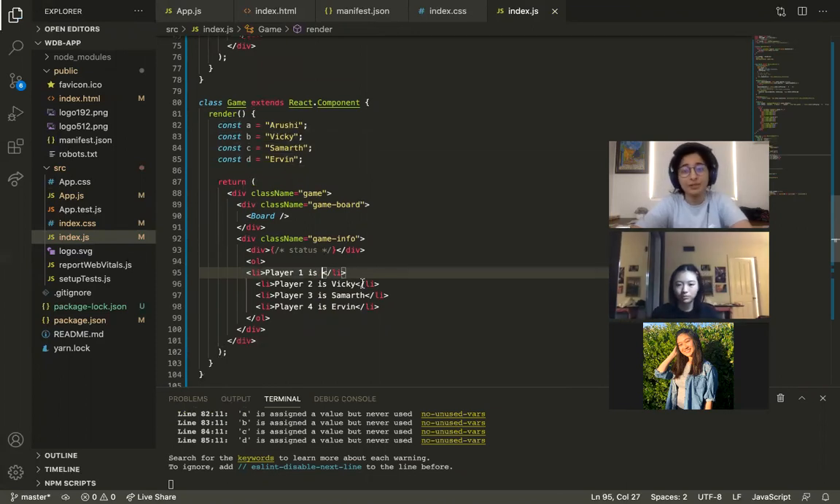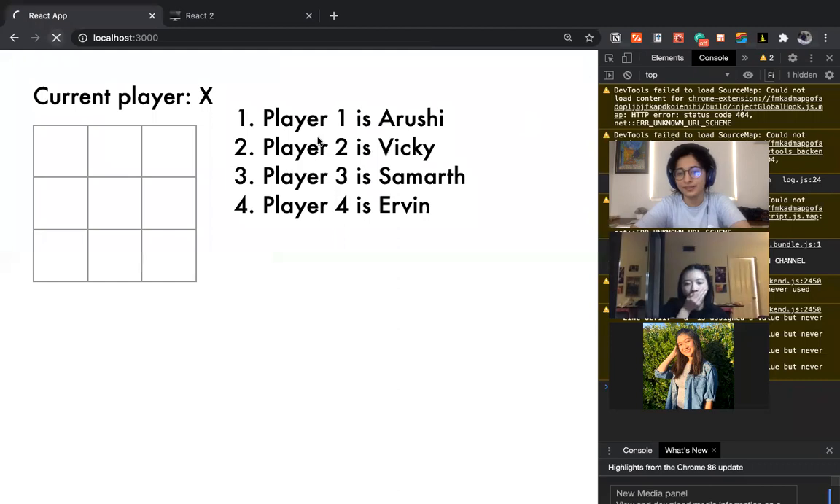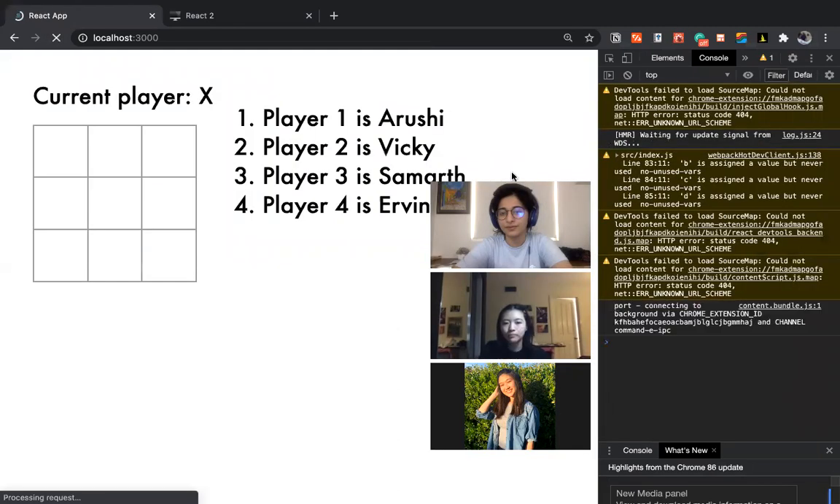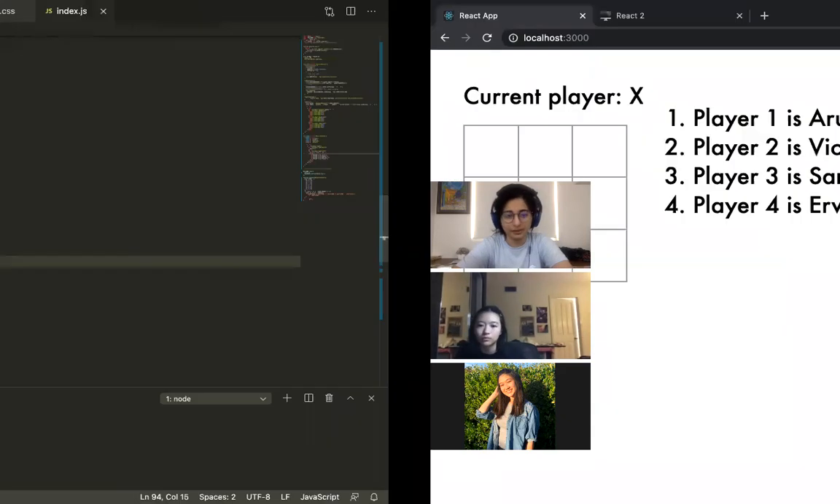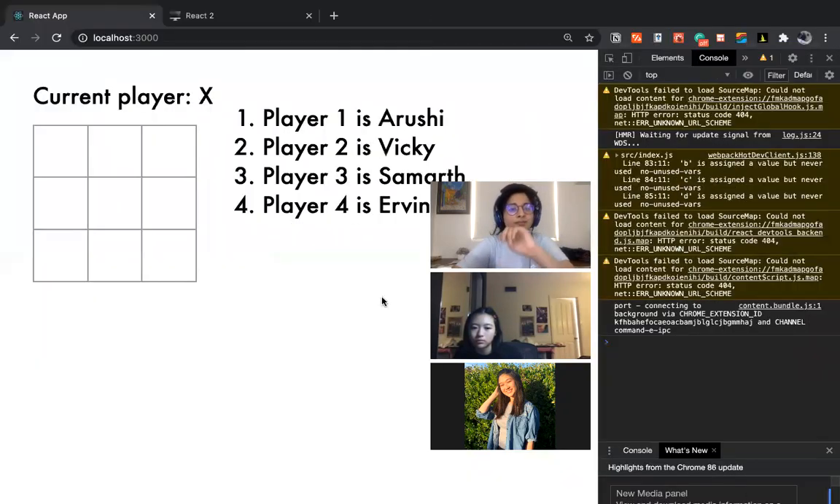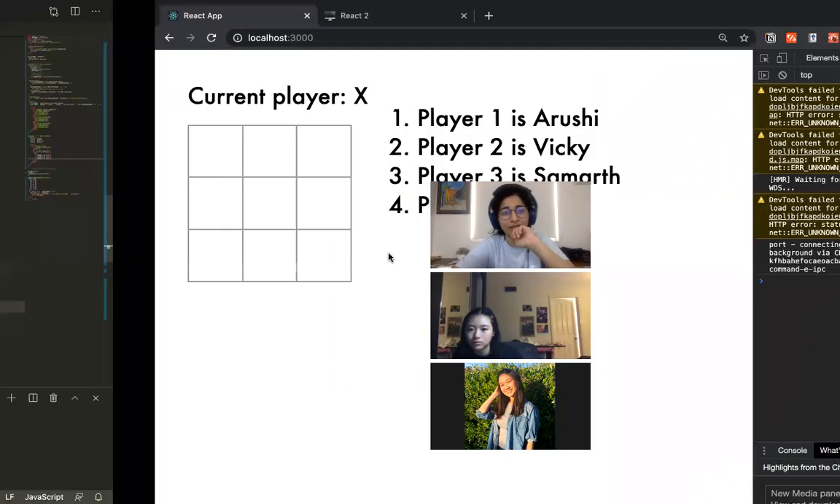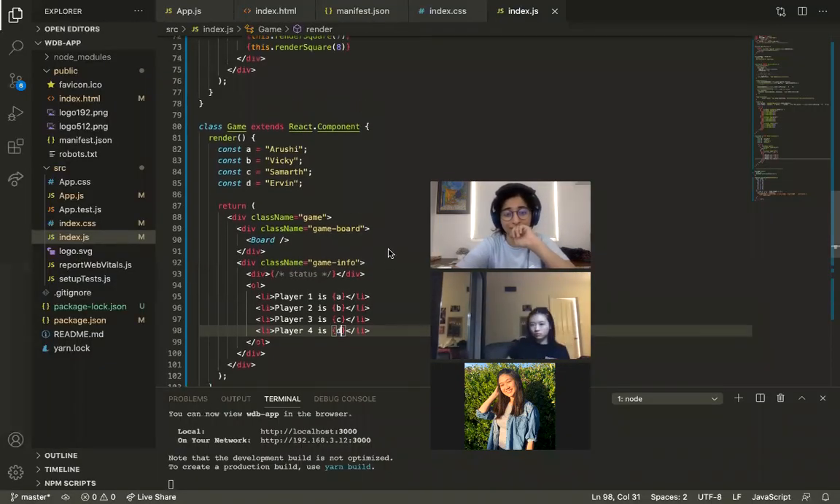Well, A is JavaScript. How do you display JavaScript inside of HTML? Curly parentheses, our best friend. There we go. Now reload. Lots of values defined but never used, it's okay. B, C, D. Boom, same display, cleaner execution.